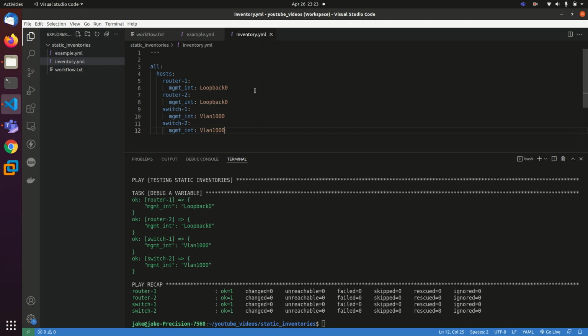So what we're going to do next is we're actually going to create a group for each of our routers, and then another group for each of our switches. And then we're going to apply the management interface variable at the group level instead of at the host level. So how we're going to do that is first, let's go ahead and get rid of this hosts key. I'll hit enter a couple times.